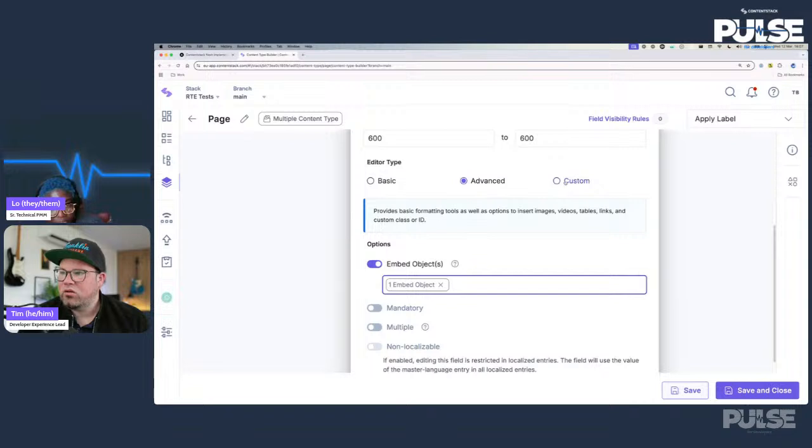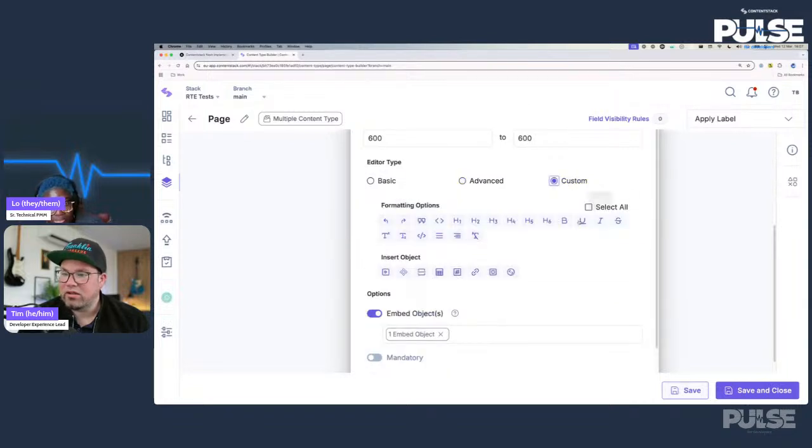And then you might want to click on custom, and then you can do even more. You can completely curate what you want to show to content editors, which is actually pretty important. And so, Lo, you spoke about these headers, right? What did you mean with that?